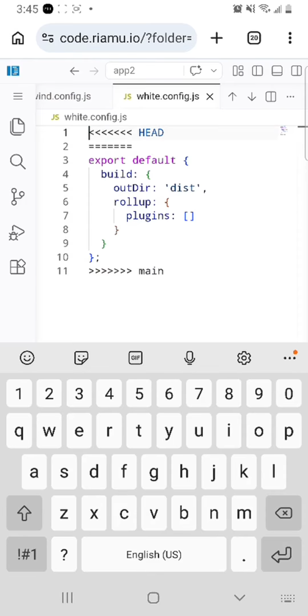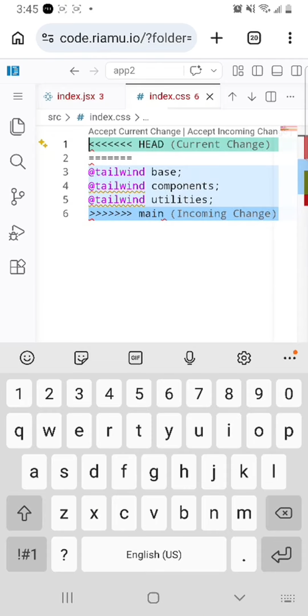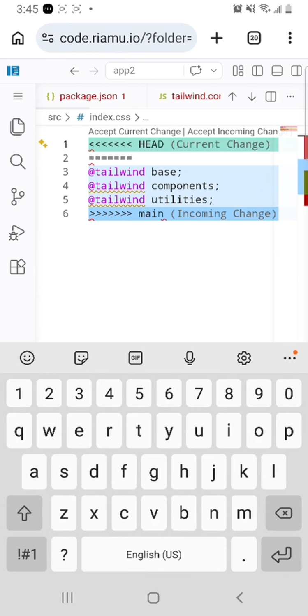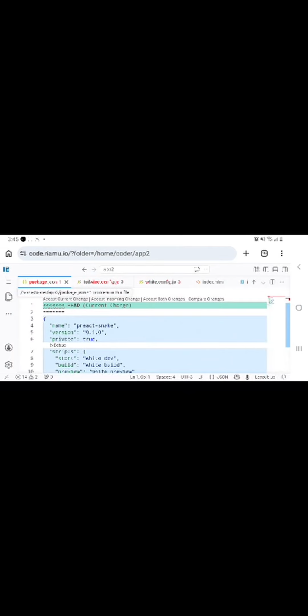It's creating some files as the code editor is opening, so it's showing the keyboard. It created a bunch of files, as you can see. Not only did it create the files, it also lets you pick whether you want to accept the change or not. Since these are new files, there's no change, so you can simply accept it.